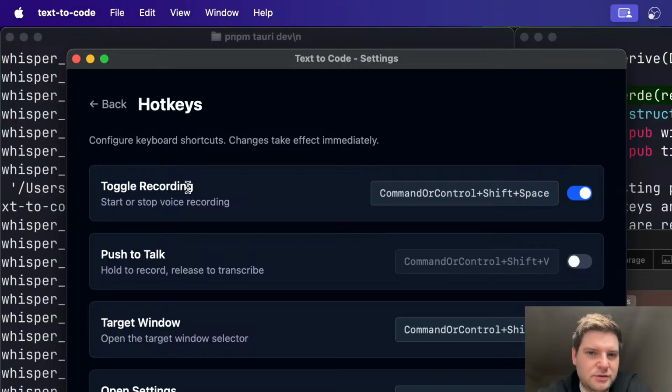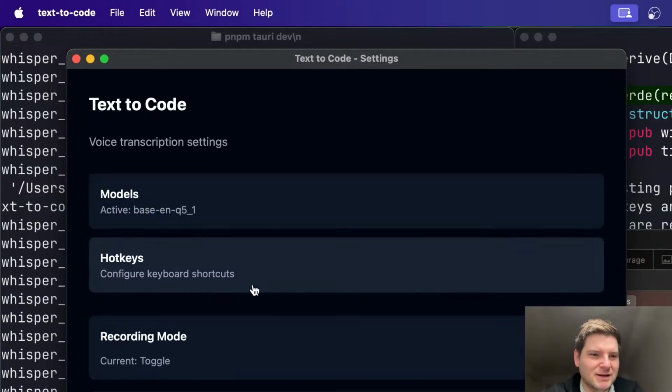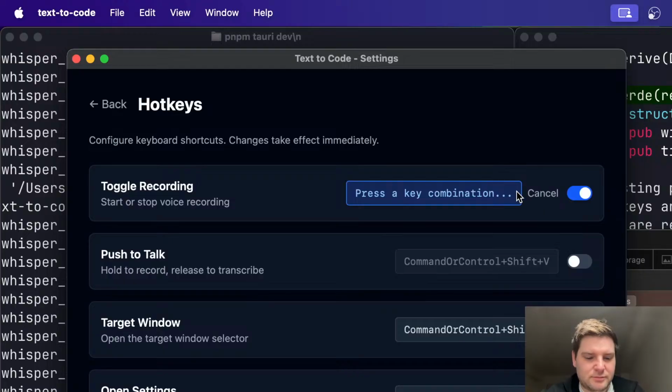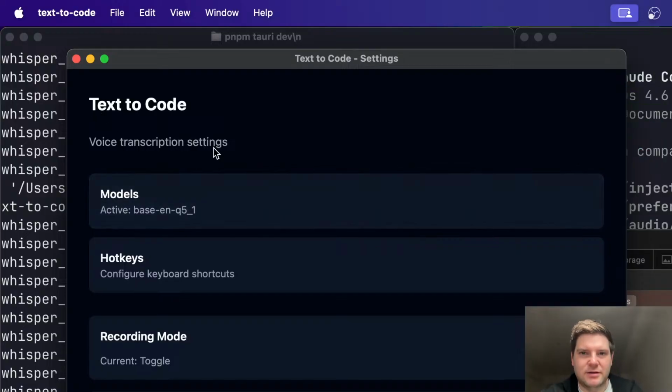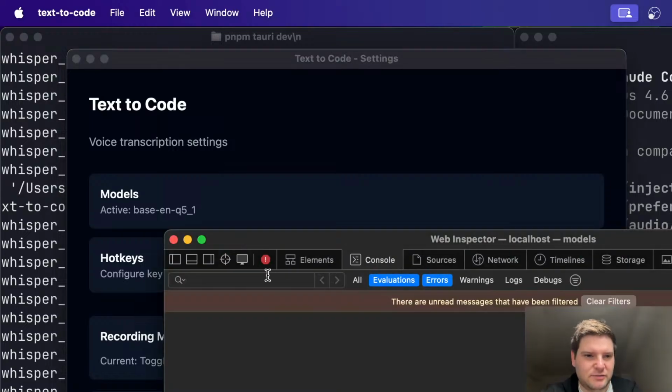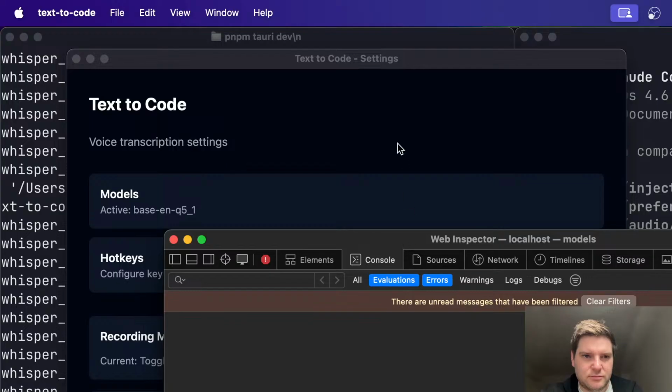Command Shift plus space. I mean, that's my one password. Command Shift R. There we go. Okay, so we get nothing popping up, basically. I don't seem to get any errors. Yeah, I get no errors.